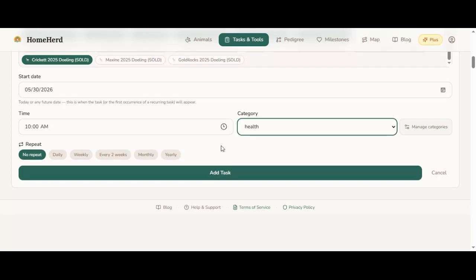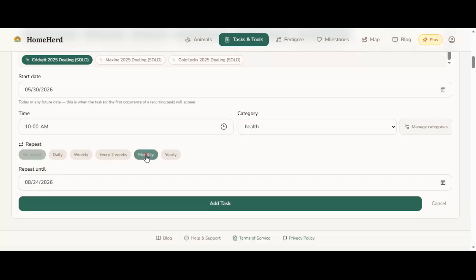And because I might forget, I'm going to go ahead and make this a monthly reoccurring task. And we're going to have it repeat until, I want to say, this fall, because everything changes when they come in off of pasture. So let's make it Saturday, October 3rd is when we're going to end the repetition. So we're going to add the task.